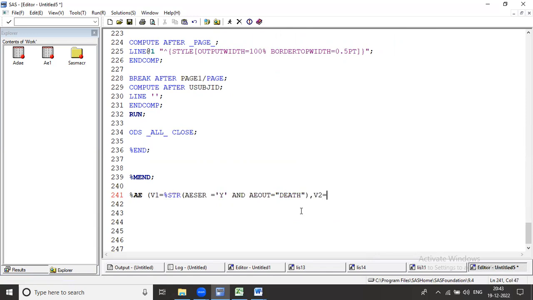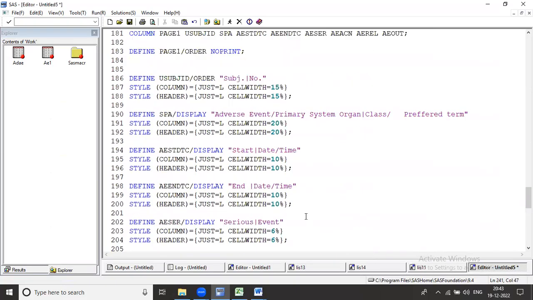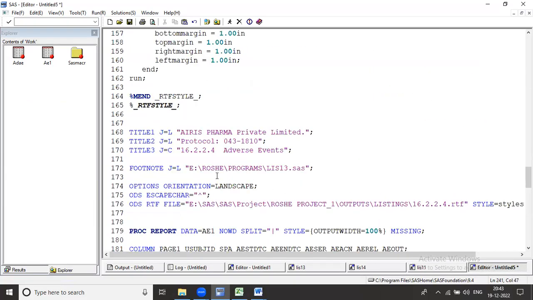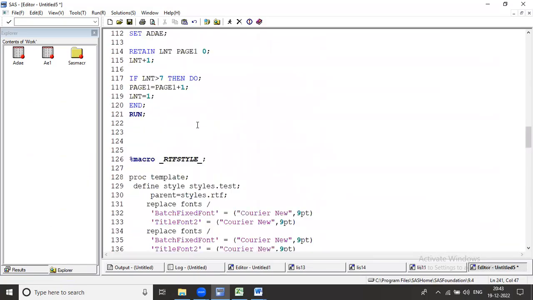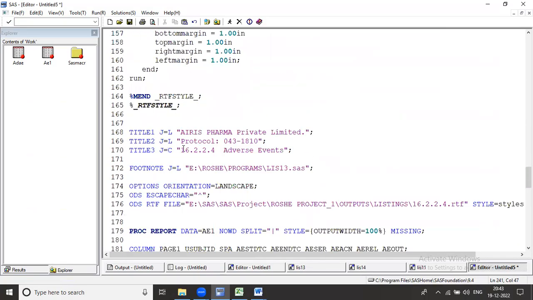V2 is equal to what we need to take? What we have given for V2? Okay, I think here also we need to give the macro variables, guys. Here also we need to call. This is V2, right? Title 3 is V2. Ampersand V2. It's also ampersand V3. This is ampersand V4. Clear?